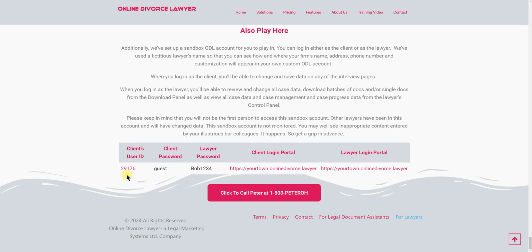You can see exactly what your client will see when he or she uses this software. So let me explain a little bit here. If you're going to log in as the client, then you would come to this address here, and the credentials you would use would be this user ID and that client password. That will log you in to the Online Divorce Lawyer software as the client.